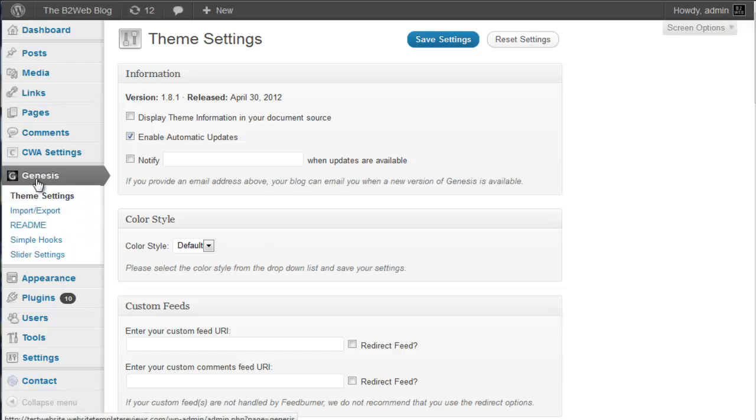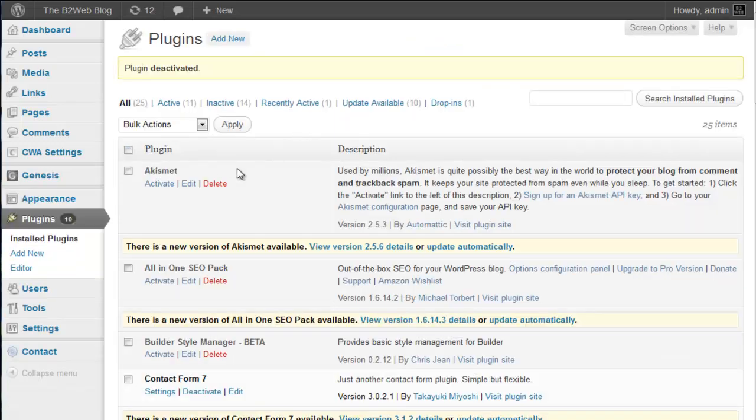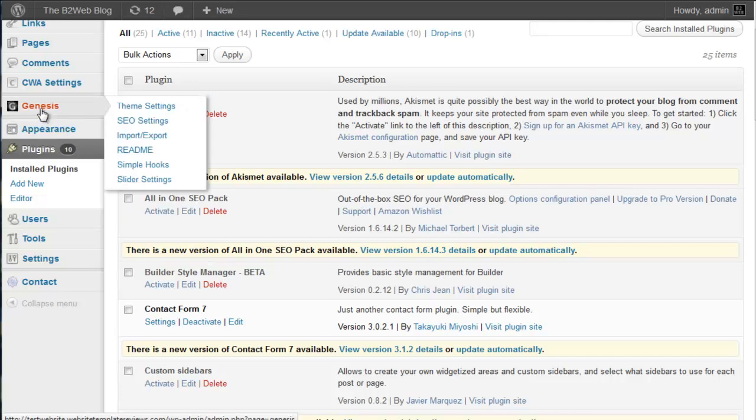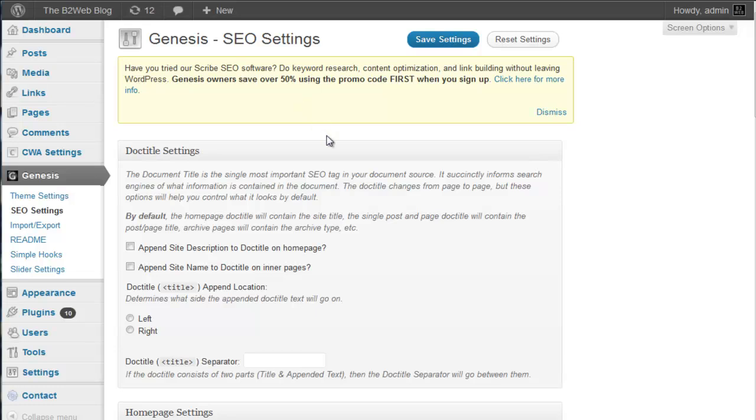Now that's found under the Genesis menu, and I don't know why I'm not seeing it here. Let me take a look. All right, hey, I figured it out. I actually had All in One SEO Pack installed because I use different themes, different frameworks and so forth on this test website. And when this was activated, the Genesis SEO settings will not show up. So I've deactivated All in One SEO, and here we are, we've got SEO.